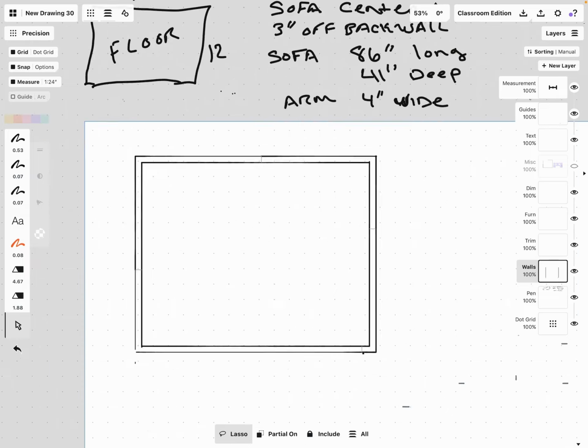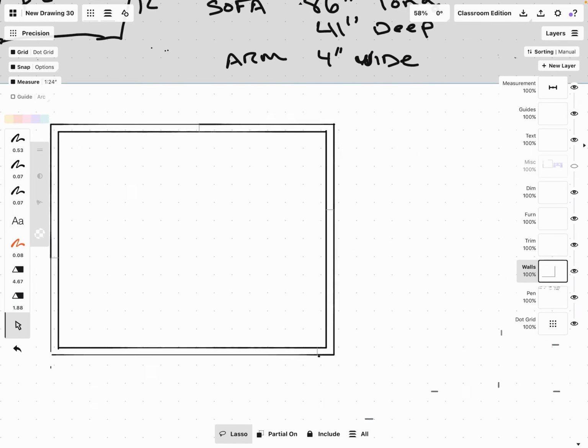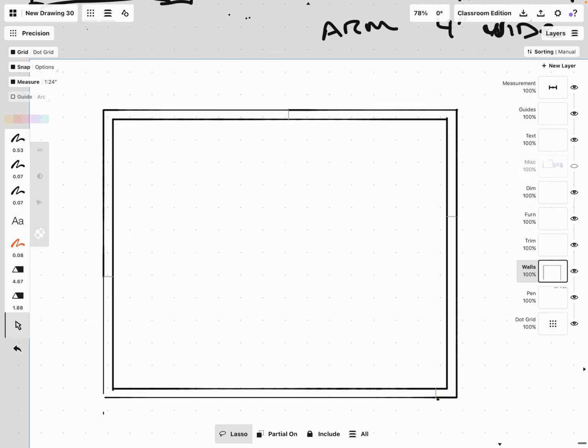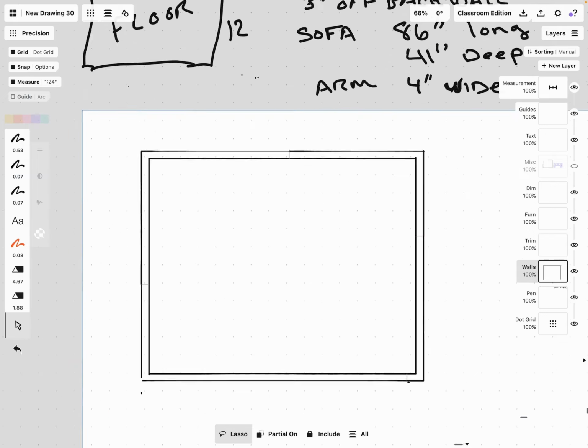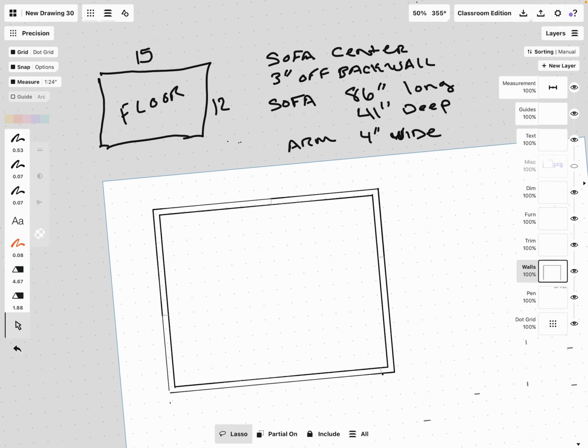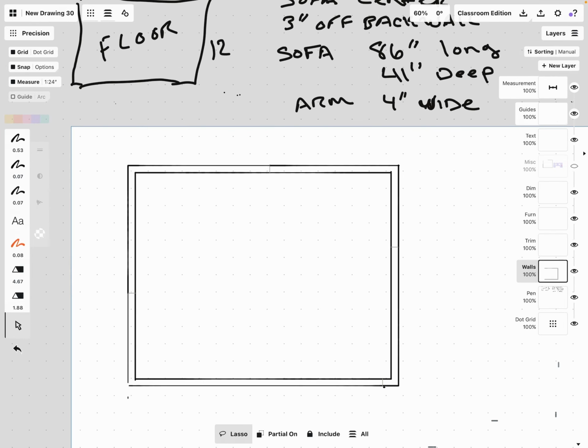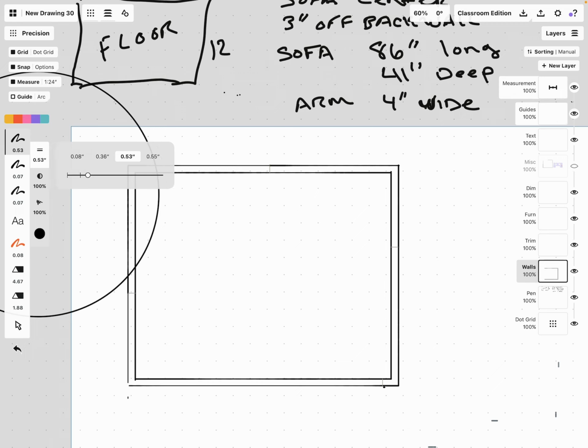From here, I would like to draft my sofa. So we see in our direction that our sofa is 86 inches long and 41 inches deep. So again, we're going to draft a simple rectangle, but we're going to decrease our line weight because our furniture is medium line weight, right? So we want to show depth of drawing.